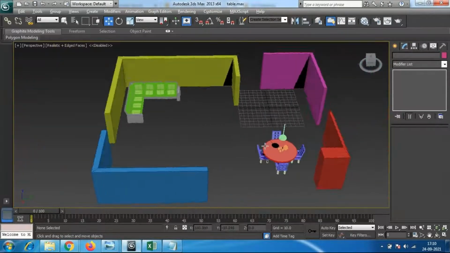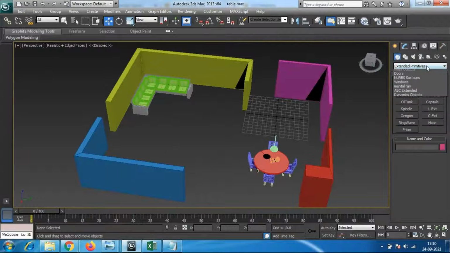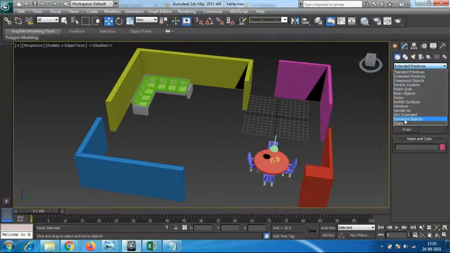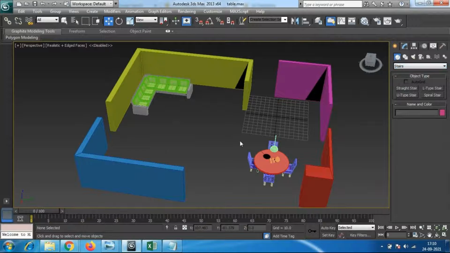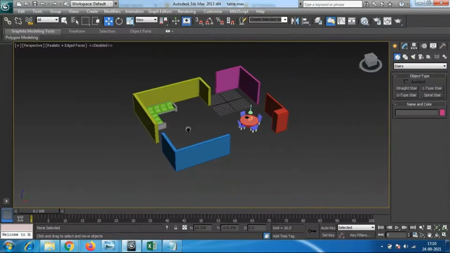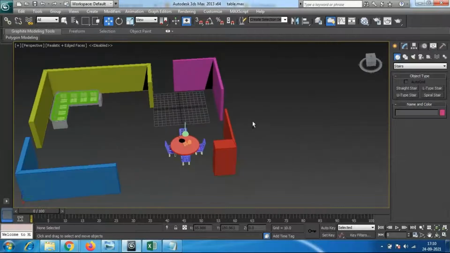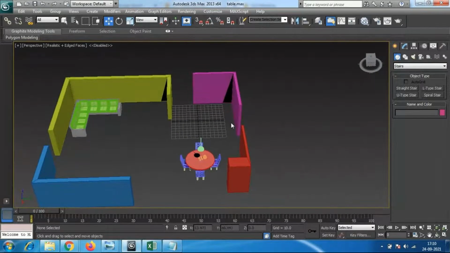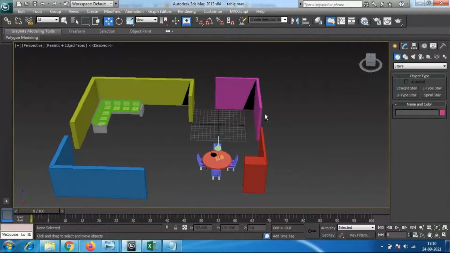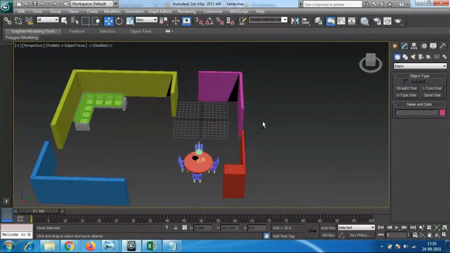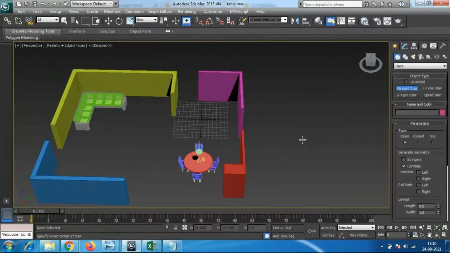Now what I have to do: I have an option called stairs. Can you see, everybody? There is an option called doors, windows and stairs. So I will go to the stairs option, and we have to place the staircase. Suppose we are making a two-floor building, or any single-floor building also, we always need the staircase. Here we have the straight stair option. Okay, so I'll just make it here. This is the stair, you have to take it like this.